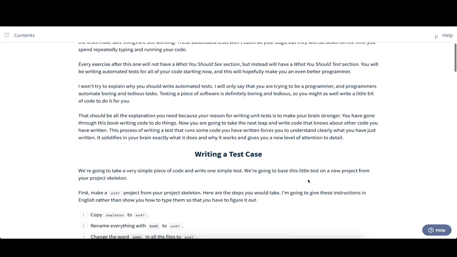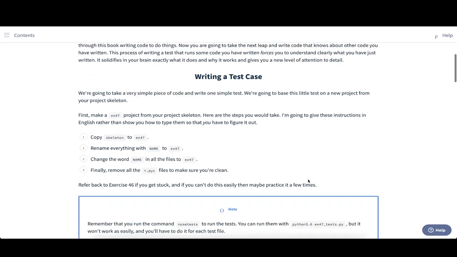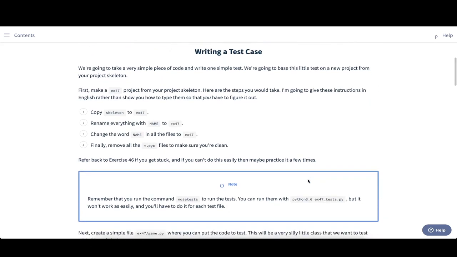All right, so let's get started and actually write our first own test case. And here we are going to rely on what we wrote in the previous exercise, our skeleton project, and we're actually going to copy that over and use that as a basis to write our test case. So here are the steps that we're going to follow.